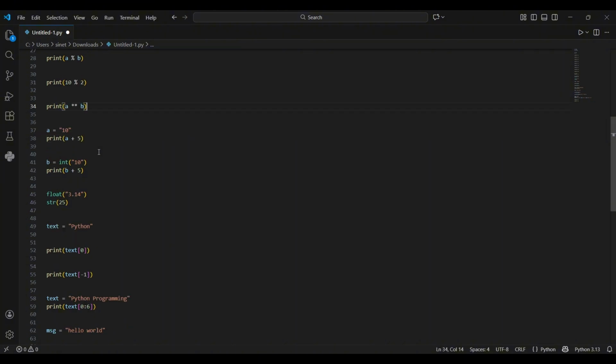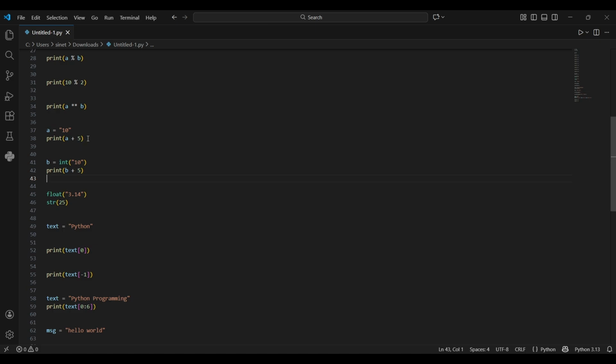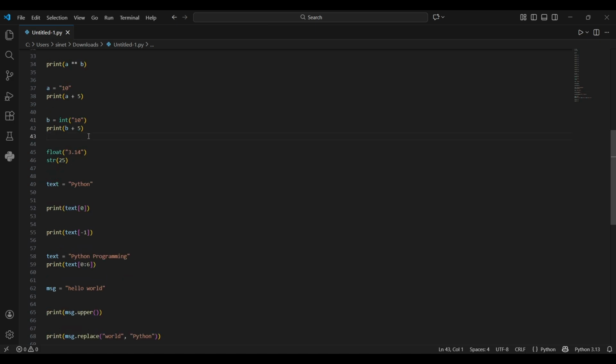Now everything we did so far worked nicely, but now I want to show you a very common beginner problem. This problem happens the moment you start working with user input or text, and this problem leads us directly to casting. Look at this code. Now, as a human, you look at this and think 10 plus 5 is 15, but Python does not see it that way.